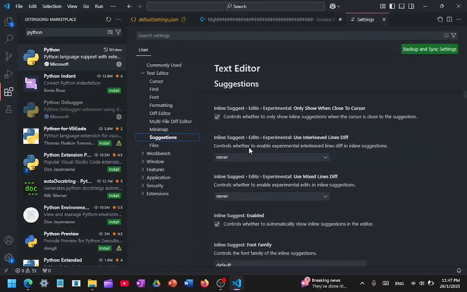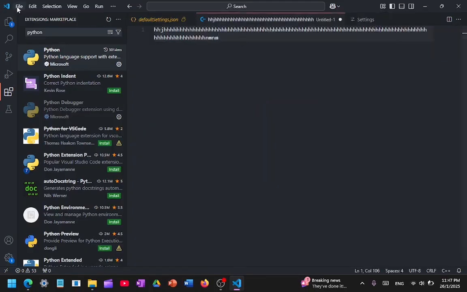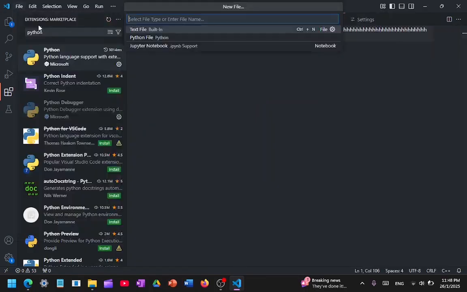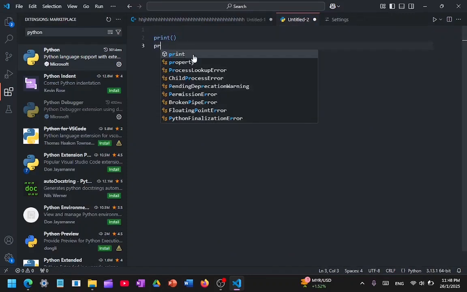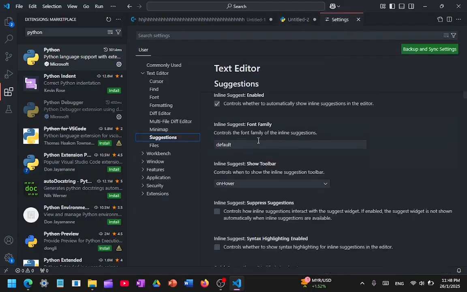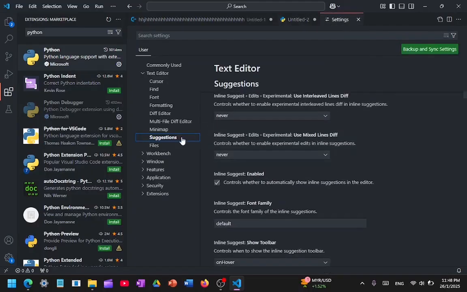And suggestions, it's just code suggestions. So let's create a new Python file. As you can see, suggestions, automatic suggestions. So you probably want to leave these on.